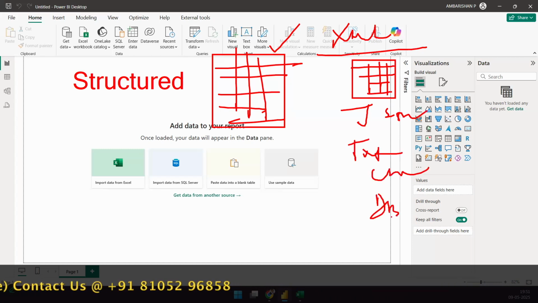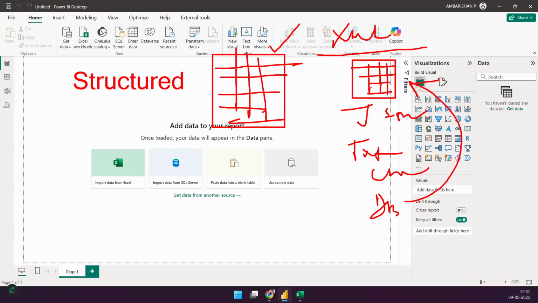a database, whatever that is. It can all be in a tabular format. It can be decoded, like a JSON file can be understood in a column and row based fashion, and you can always bring that into Power BI. So this is what we are looking for. We're looking for structured data, so a tabular format of the data in any format.